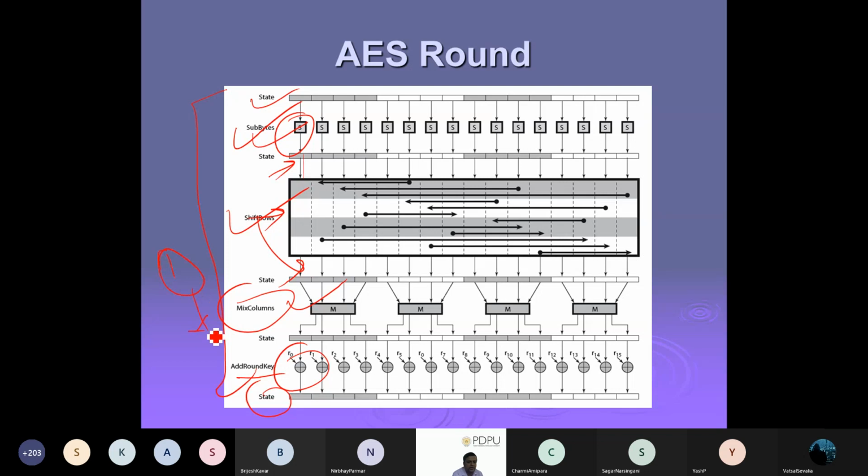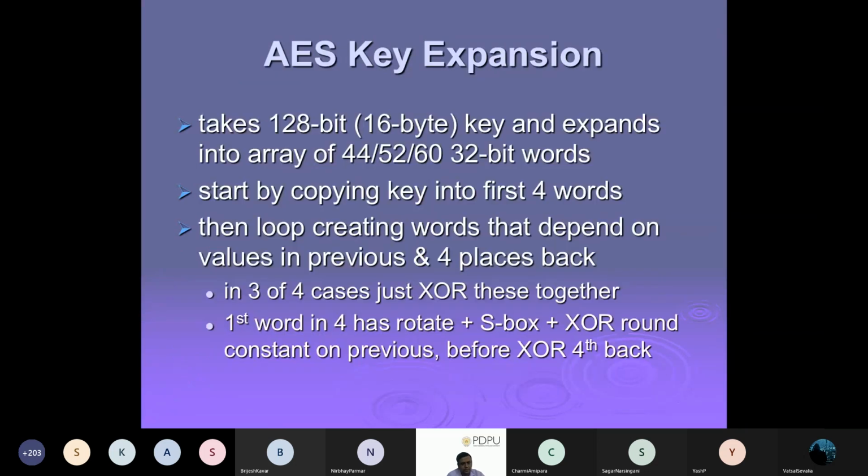So round 1 through round n minus 1 work this way. In the final round they do not use mix columns; the other transformations are used. Now the next topic is the key expansion. We know that for each round we require 16 bytes of key.